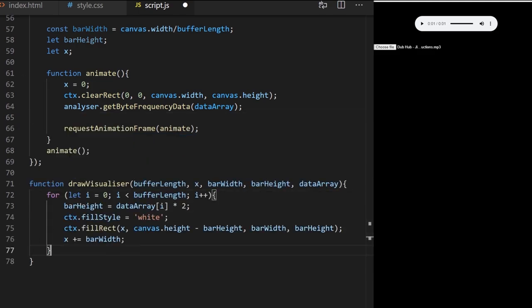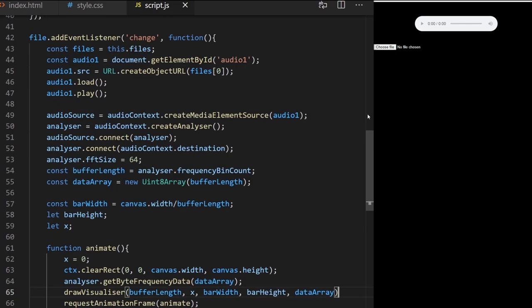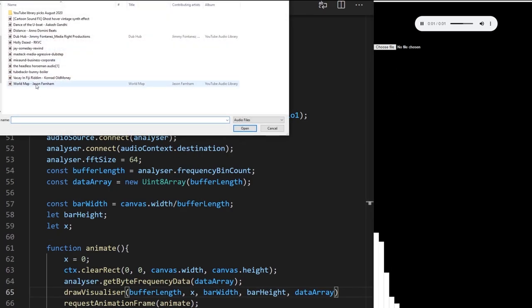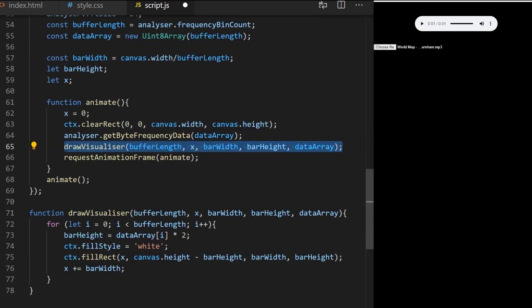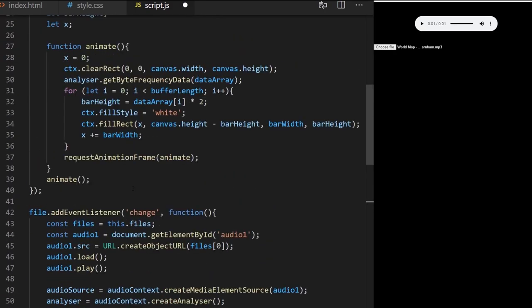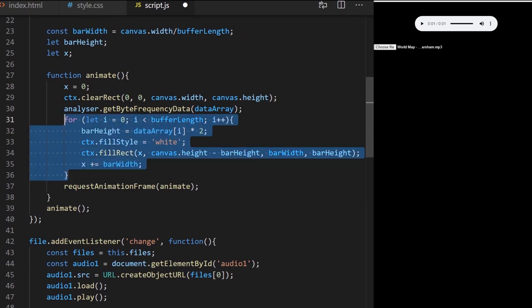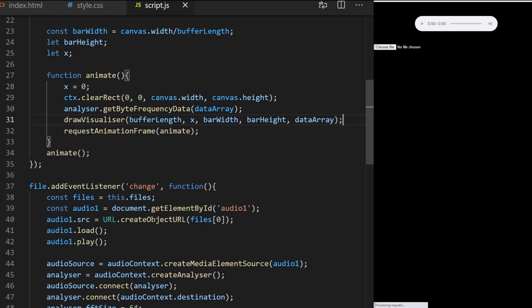I could output more code here, but I have reference to analyzer here on line 64 and I would have to deal with passing that around. Let's just keep it simple for now. On line 65, I just take my draw visualizer function and I call it from here like this. Okay, that works. I also take code between lines 31 and 36. I delete it and replace it with my custom function that contains the same code.